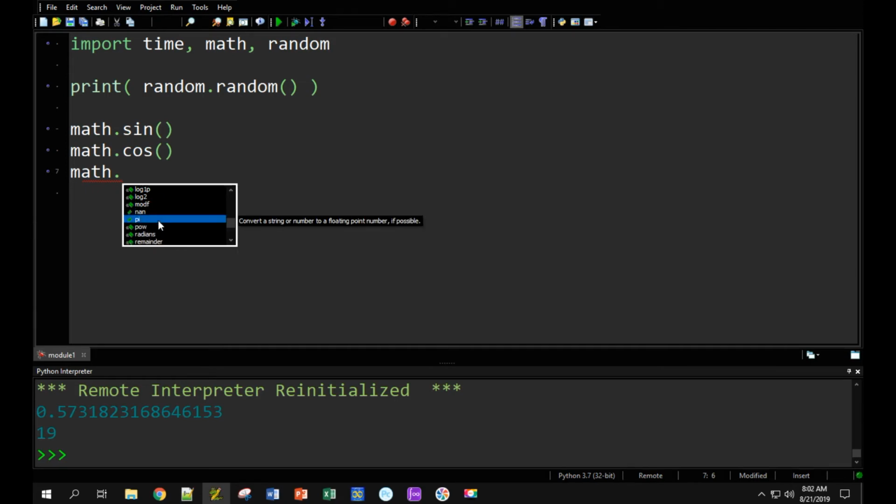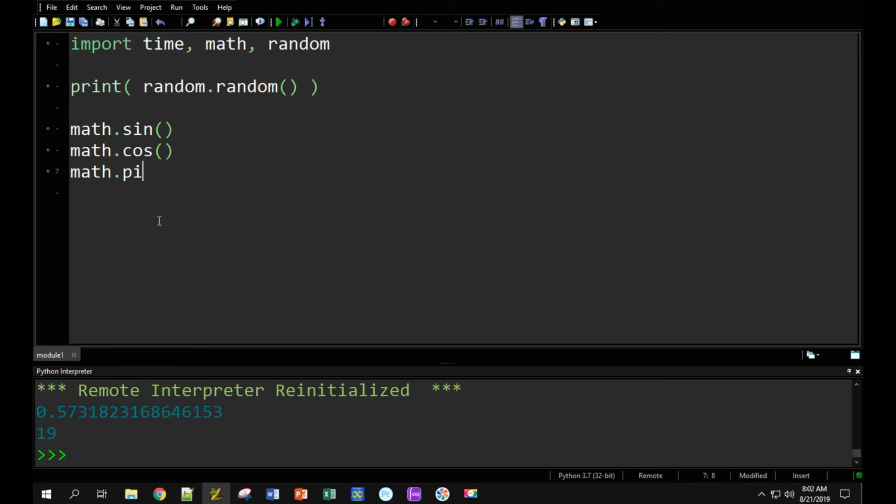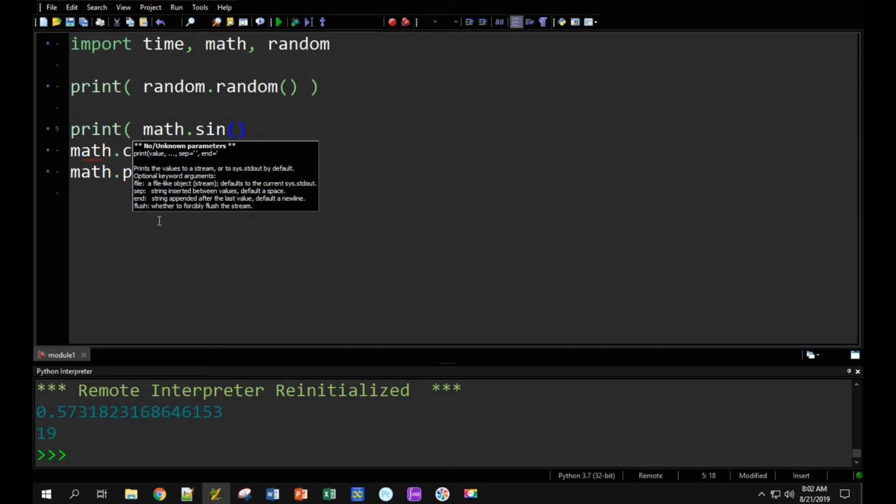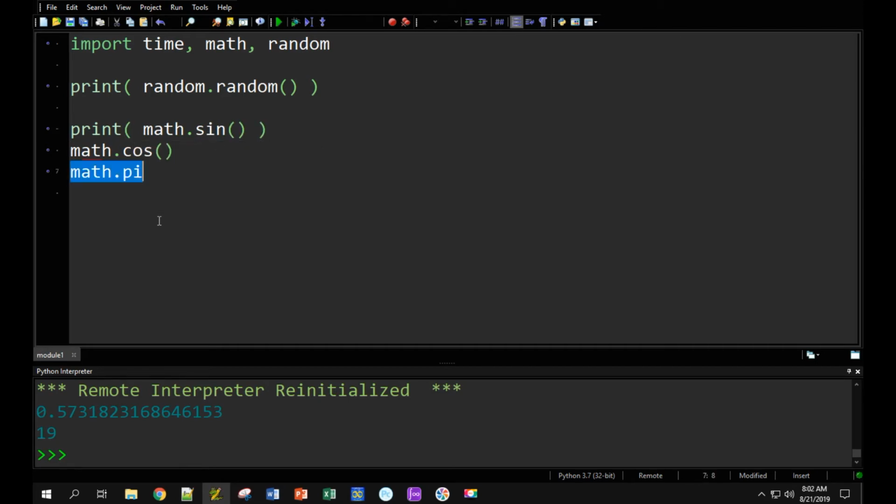Pi is one that we will absolutely use a lot. All right, so let's print out something here. So we're gonna print out math.sine of math.pi. It's getting a little bit confusing here because there's nesting. There's parentheses inside of parentheses. So what I'm doing here is I'm getting the value of pi, right? 3.14, etc. So pi equals 3.14. And then I'm going to get the sine of pi.